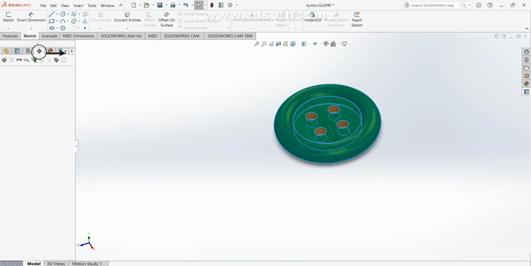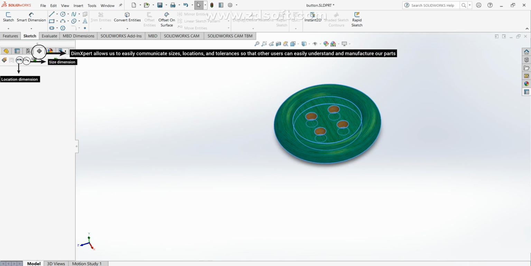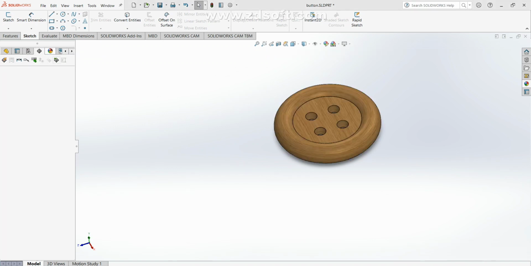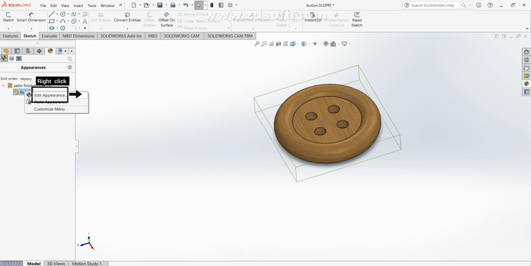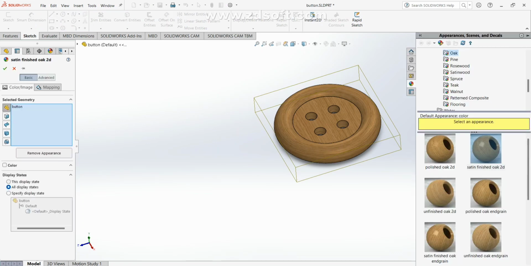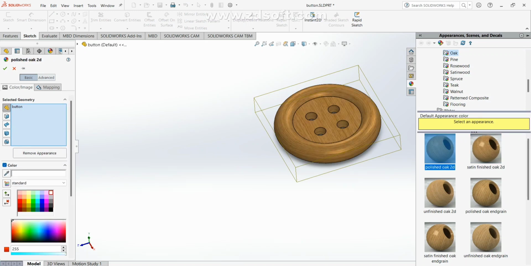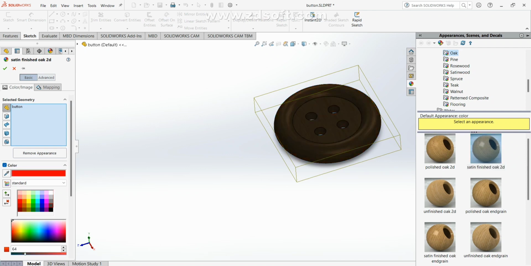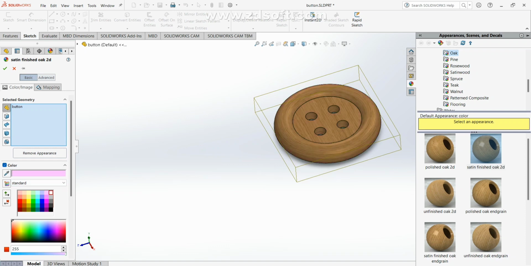Next one is Dim Xpert Manager. A tool that lets us quickly and easily dimension models in 3D. Next one is Appearance. You can set color for your model or set background for it. Here, if you right click on it, edit appearance, you can choose how you want to see your model. For example, I choose this one or this one. You can set color, red or black, whatever you want, and then click on this green tick over here. Okay.